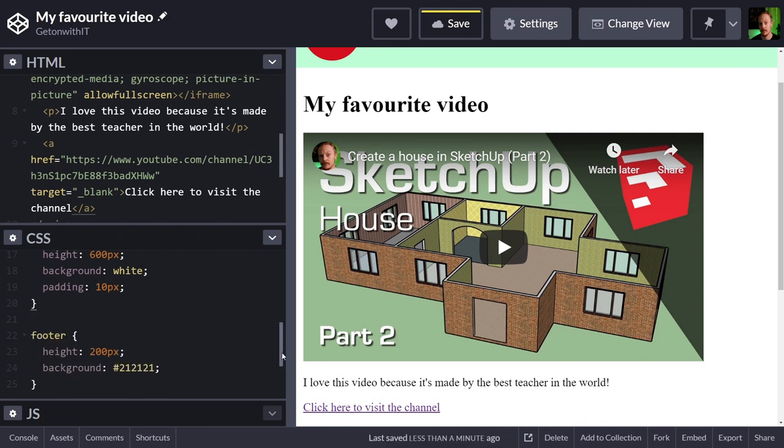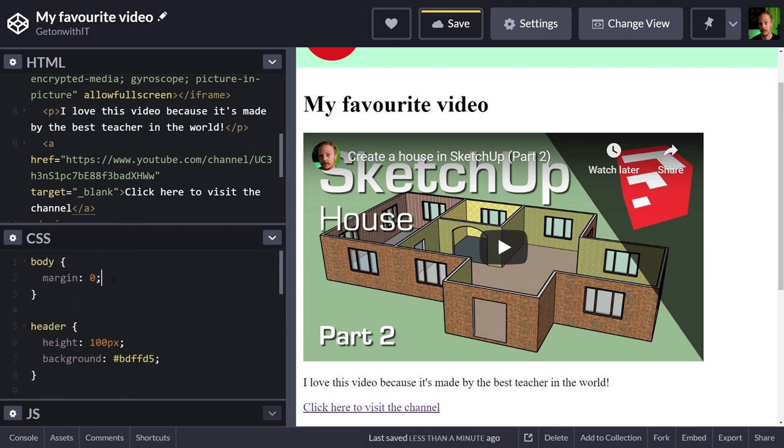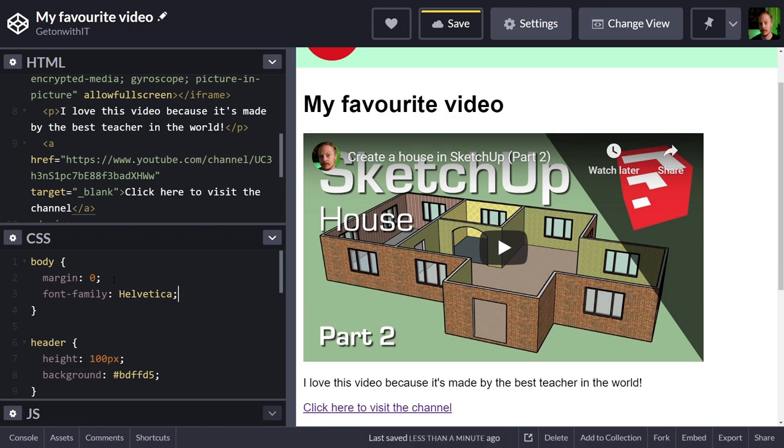And I'm going to head back up to the body tag. Now, remember when I showed you earlier, my header, main, and footer are actually all inside this hidden body tag. If I put this style onto the body tag, it will affect everything inside it. So there you go. Now you can see that all of the text on my webpage has changed to font family Helvetica.